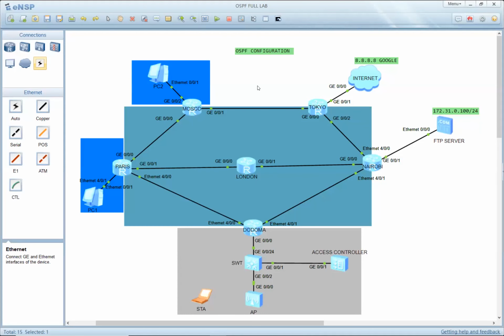So welcome to the second part of the lab, OSPF configurations. As I said, this lab will basically show us what we need to do when we are using OSPF dynamic routing protocols. The good thing about OSPF is that it is a dynamic routing protocol, which means it can sense topology changes.